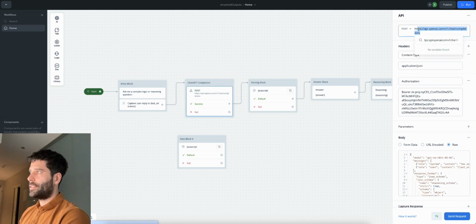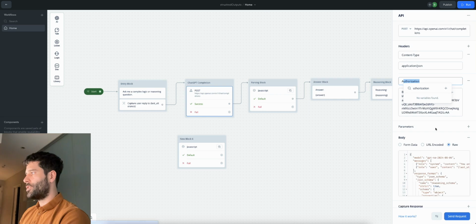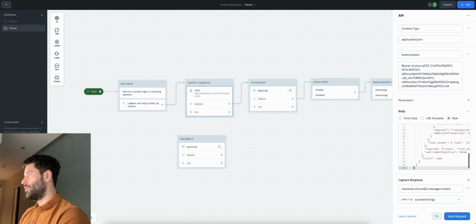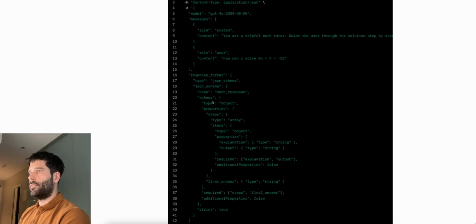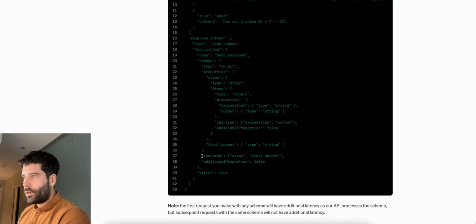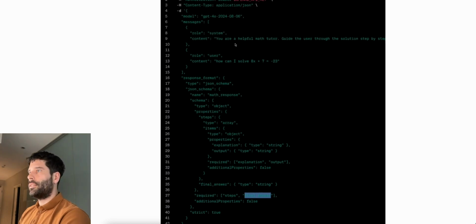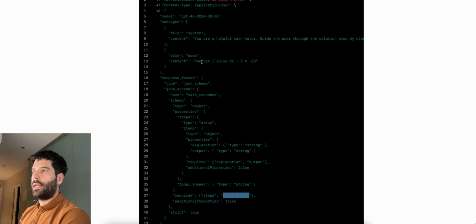Once again, the exact same URL. We have content type, we've got authorization, and the raw body is this thing that I just copied across. So I'm going to paste it into here. And before I use this, let's just examine what this raw body looks like. So looking at the required variable, we can see that we have steps and final answer. So just like our initial example, the steps are the reasoning steps, like the working, and then the final answer is the actual answer. And we can see that this is a helpful math tutor, and it has a static input, which is a math problem.